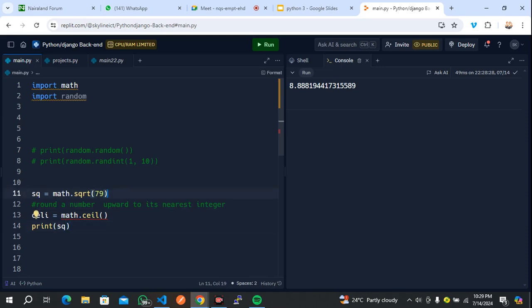So now, let's say we have 2.5. Can you tell us what is going to be the result of this? 3. Three. Good. So let's confirm. Approximately.